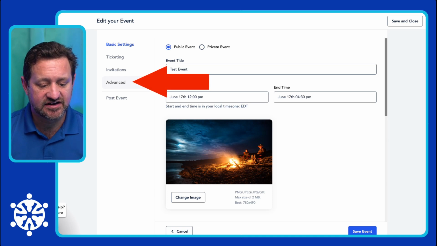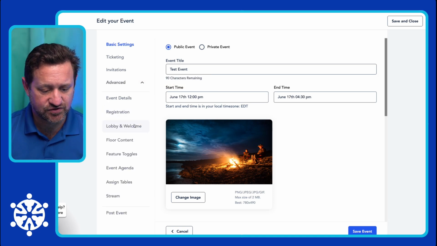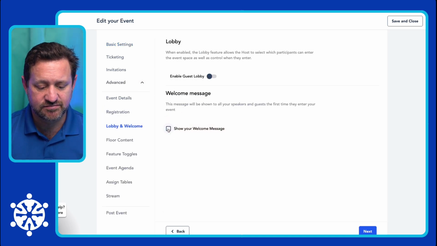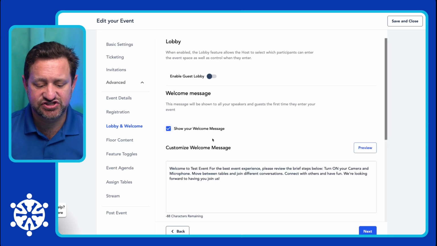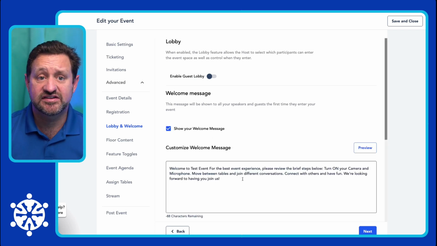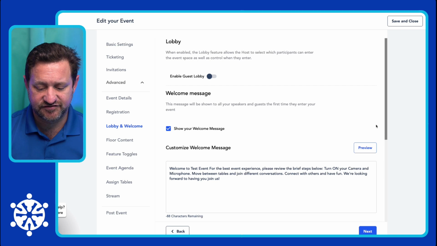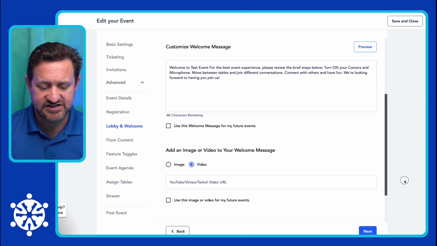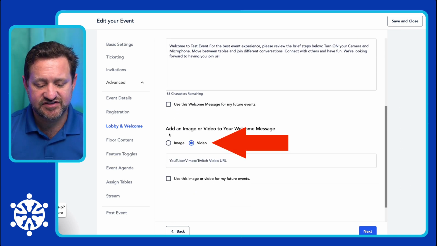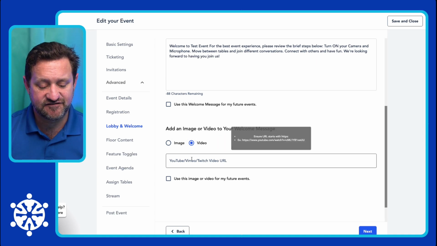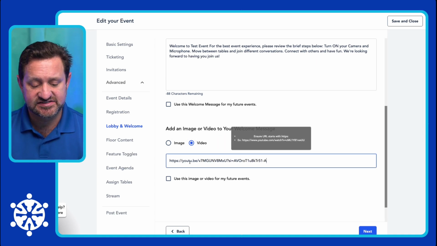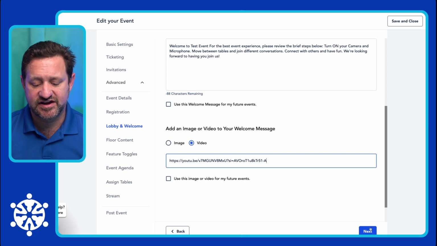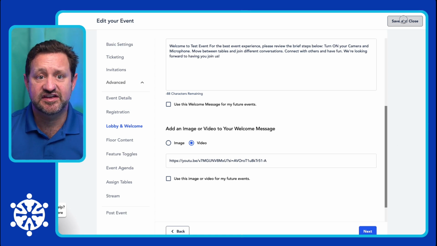I'm going to click on the advanced settings, and we're going to go to lobby and welcome. I'm going to check this box that says show your welcome message. You can type in a custom welcome message here if you want. And if we scroll down, you'll see that we have the option to add an image or video to the welcome message. I always like to add a video here. And then again, you just paste the URL for that welcome video there, and you can click save and close.